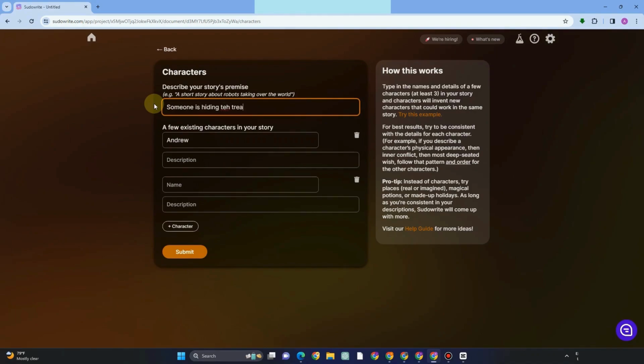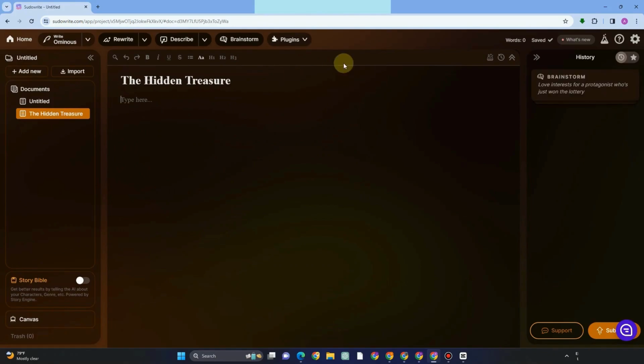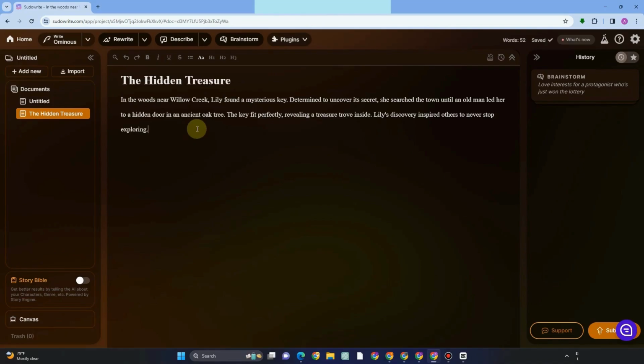All you have to do is enter some information and keywords right here. Once you're done adding names and descriptions and asking Sudowrite to create a character for you, you can go back to your homepage. So let's start by adding a short paragraph or short idea about our story. Okay, so this is it.